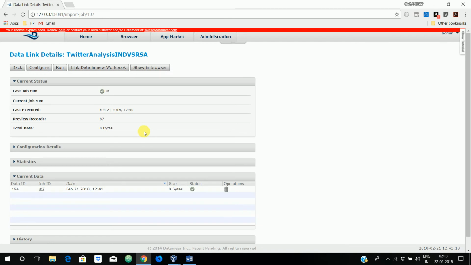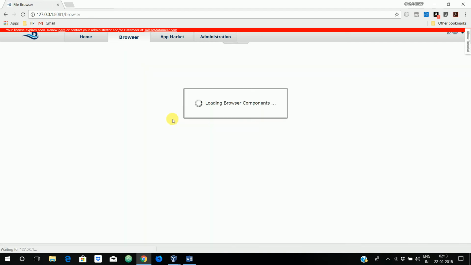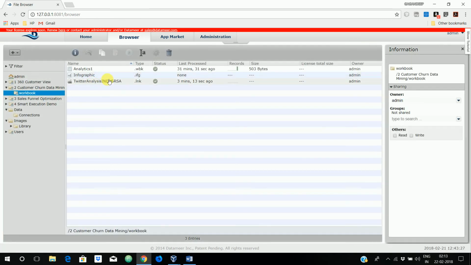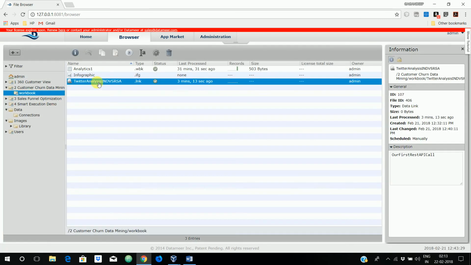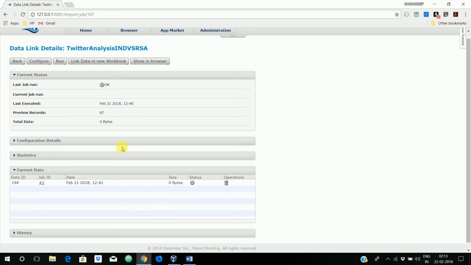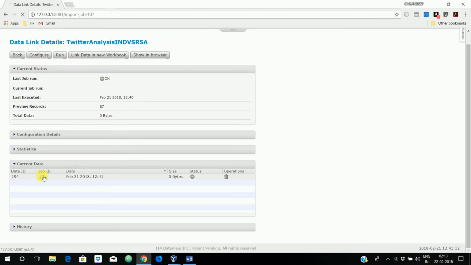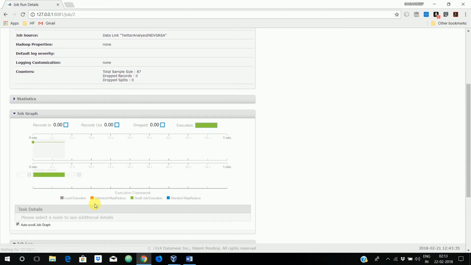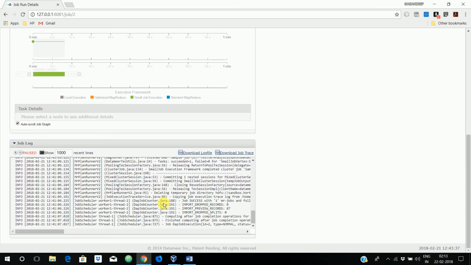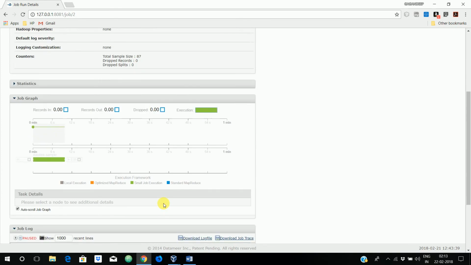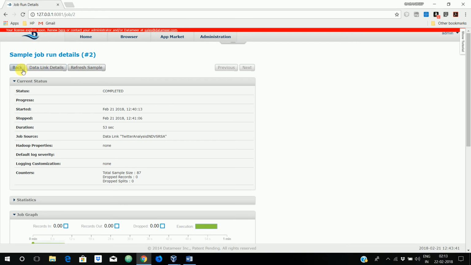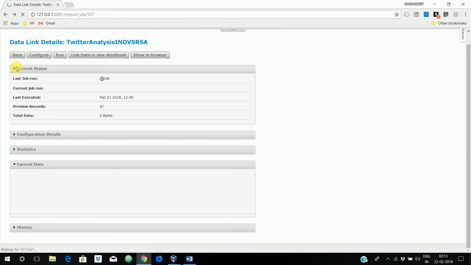So you have just come through this and see it's already done. We can go to the browser, and over here we can see this has been imported. If we open this and then this job ID, you will find our job has been successfully completed. So it's great, we are done with it. So we can move back.